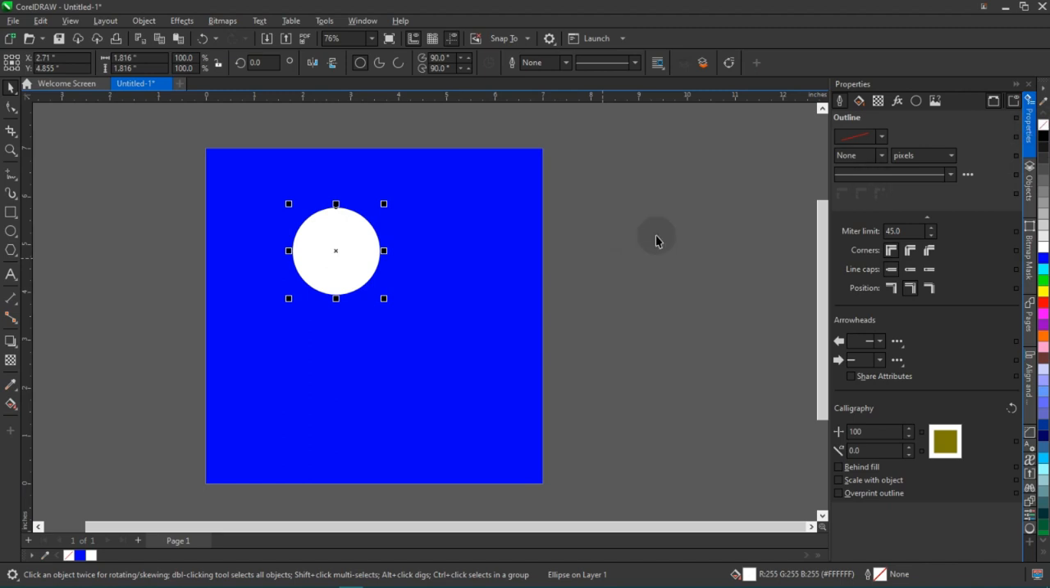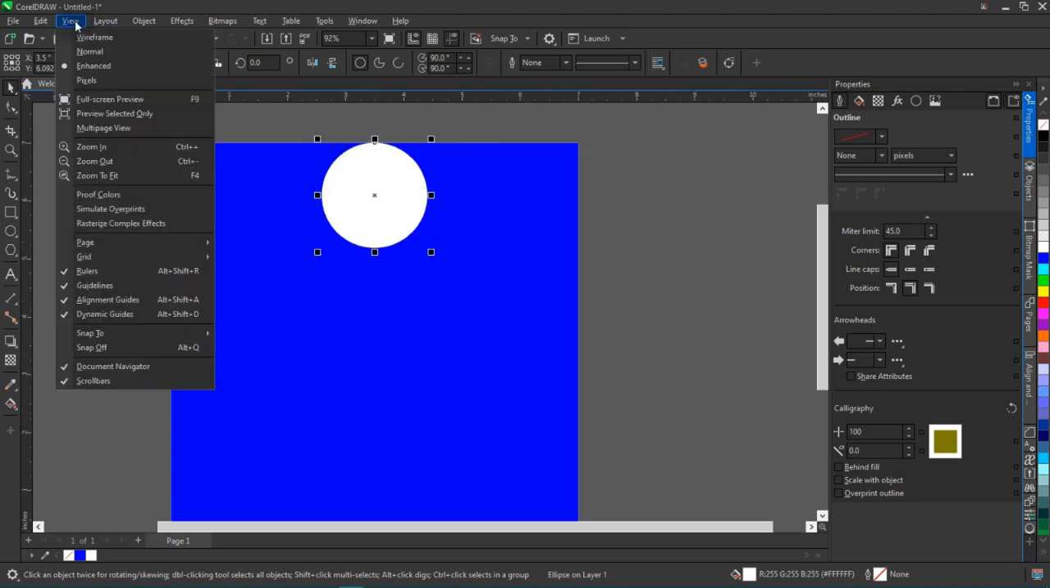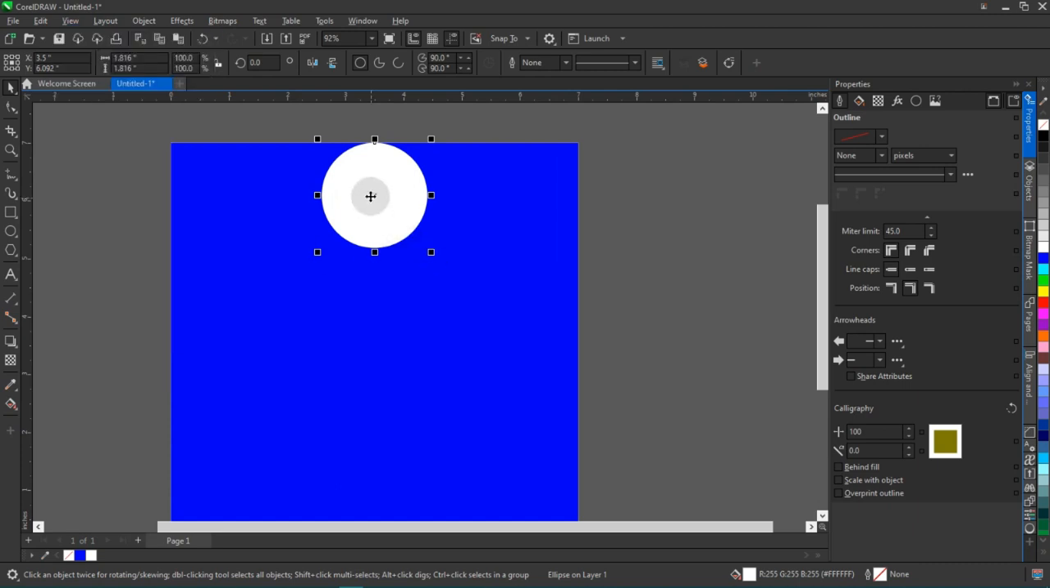So to align this to the top, you have to drag and find this perfect spot. But yours might not show all these lines that are showing. This is a very different setting. You just come to View and you can turn on your alignment guide and your dynamic guide to actually guide you when you drop.